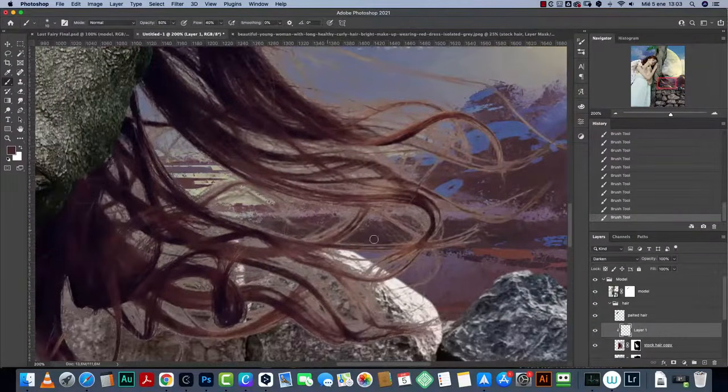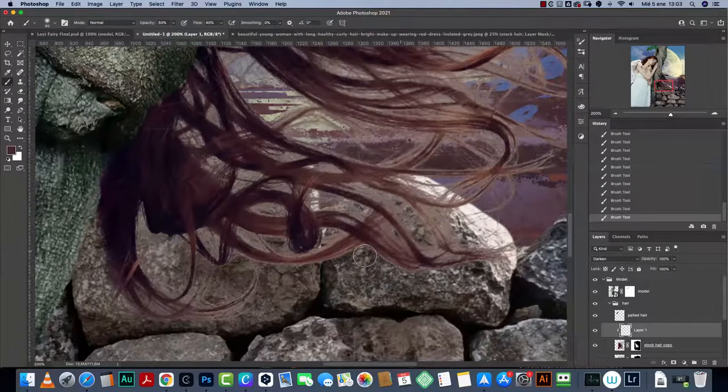Now, just sample colors from around there and just paint like that.